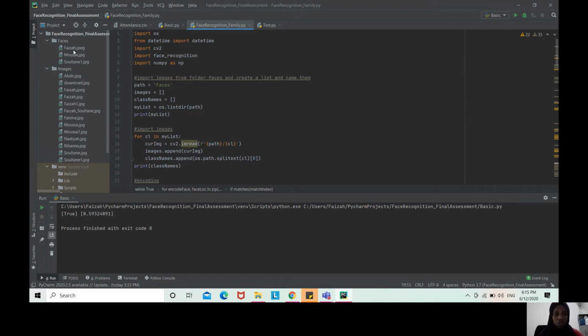I have 3 images in it, which is mine and 2 of my other siblings. Next, I created 2 arrays called images and class name. So I am going to create a list. My list is going to read using the OS directory. I'm going to list in the path, so whatever is in the path is going to be read here. It's going to be reading the files inside my path.